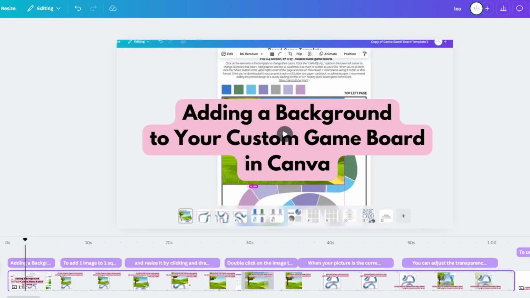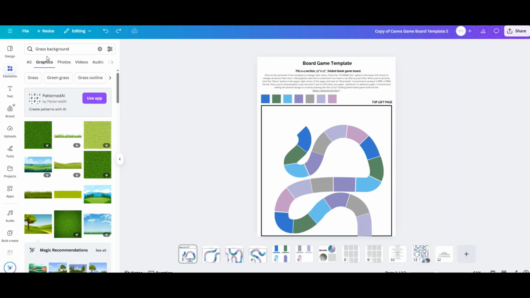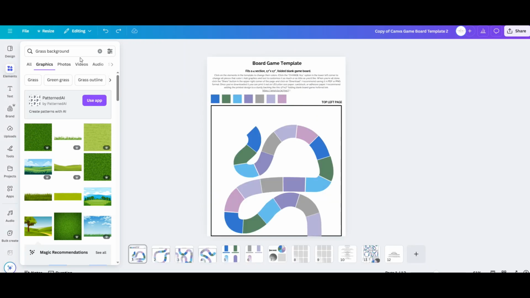Hello, this is just a quick little video to show you how to add an image or a photo to the background of my editable game board templates. It's really easy to do.